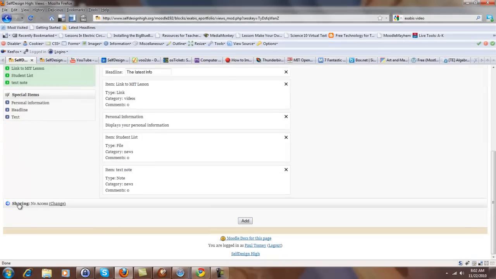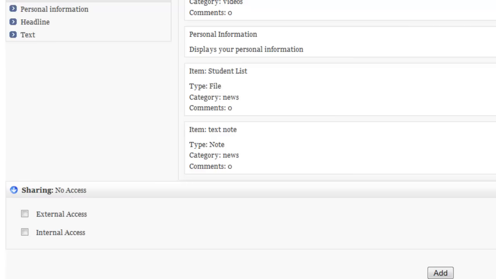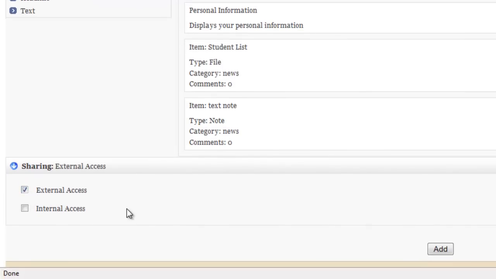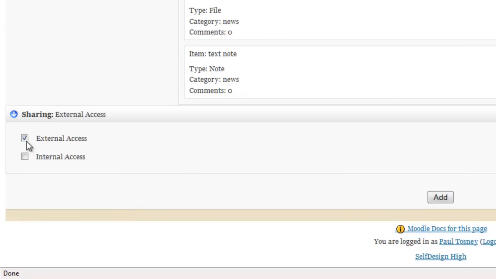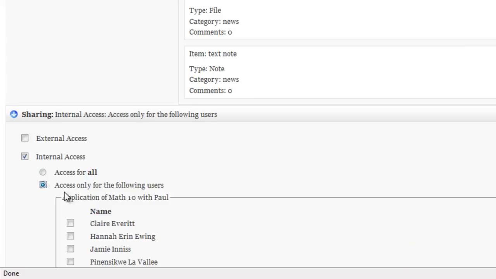And then when I want to finally finish with everything, I can click on sharing. Right, I can share things with the rest of the world. Click on external access, and this will allow people to look at this. If I don't want that, I can click on internal access. I can have internal access for everybody in Moodle, or I can choose who's going to have access.